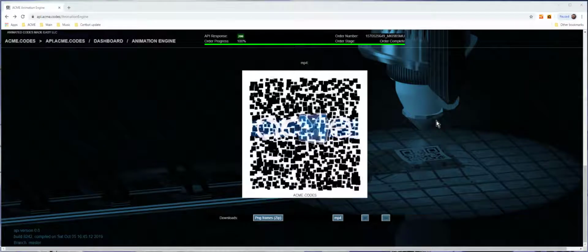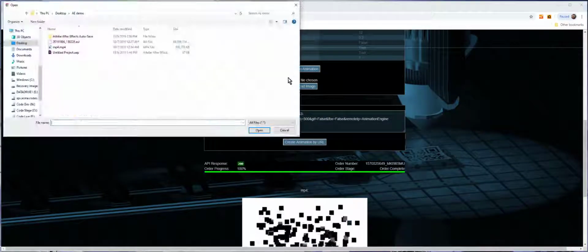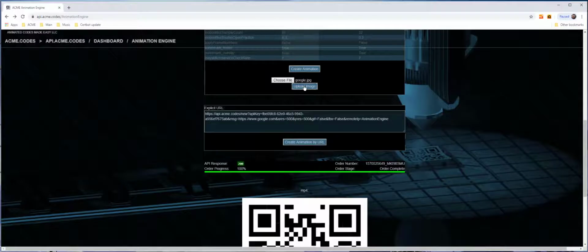But we're not done yet. Most users want to do something a little more customized than that. So let's go ahead and choose a file to animate back and forth to. We'll take this Google logo since we're pretending to be Google, and we'll upload the image.